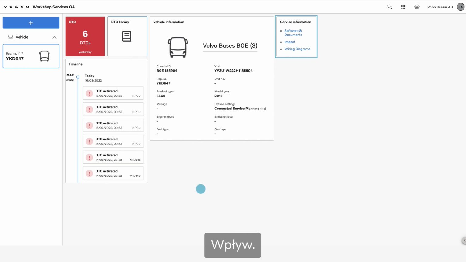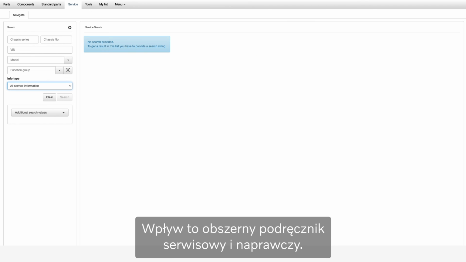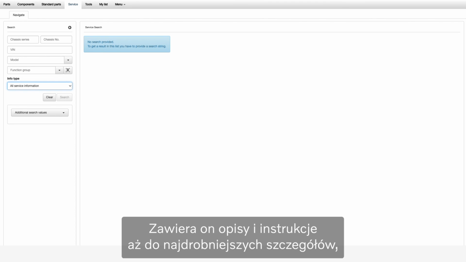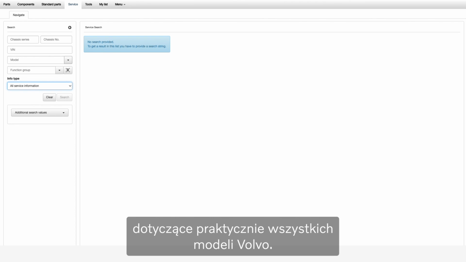Impact. Impact is the extensive service and repair handbook. It holds descriptions and instructions down to the last detail for virtually all Volvo models.